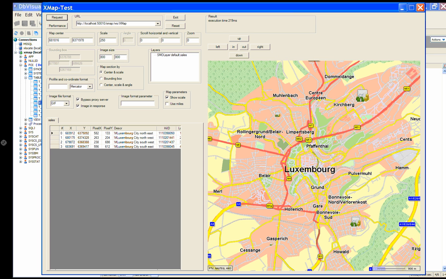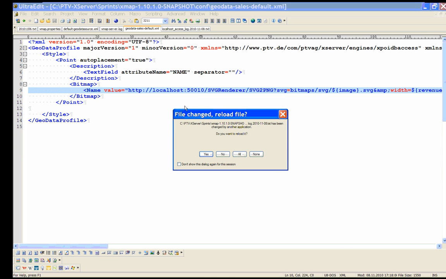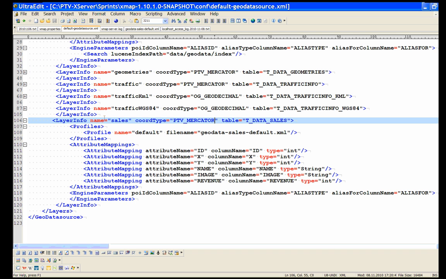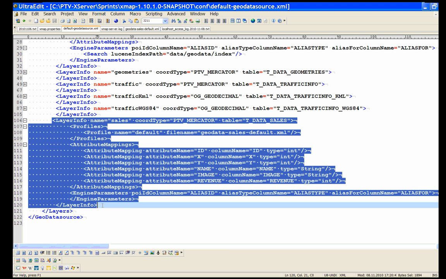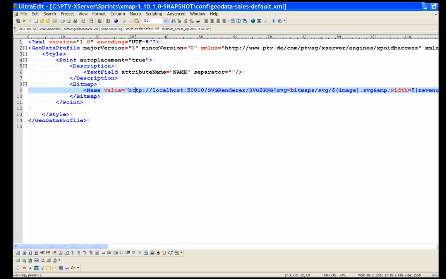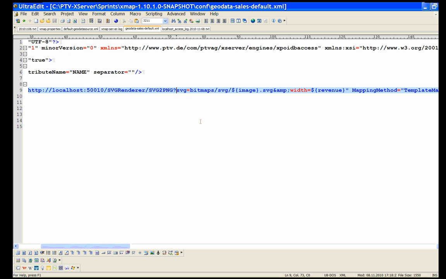That means in the configuration of the backend server, let's check it over there, we have default geodata source. We configured a new layer called sales that refers to that data sales table. And if we have a look at the geodata sales rule description, here we have a reference to a URL, and this URL is part of the new plugin SVG renderer and contains 2 placeholders for the name of the image and the width of the image.